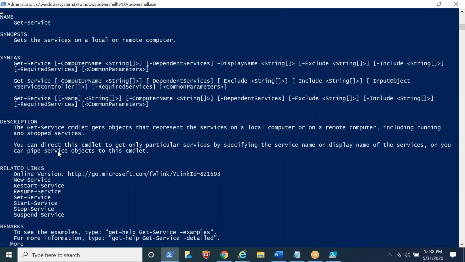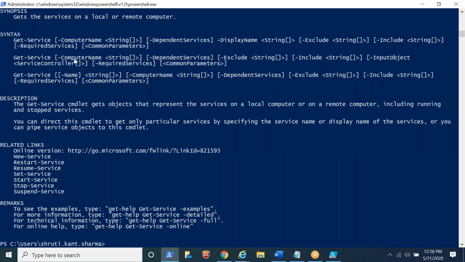See, it is showing me the same Get-Service help, right? Control C. If I do help Get-Service, I get the same thing here. If I run Get-Help, again I'm getting the same help. So what is the difference in these three?